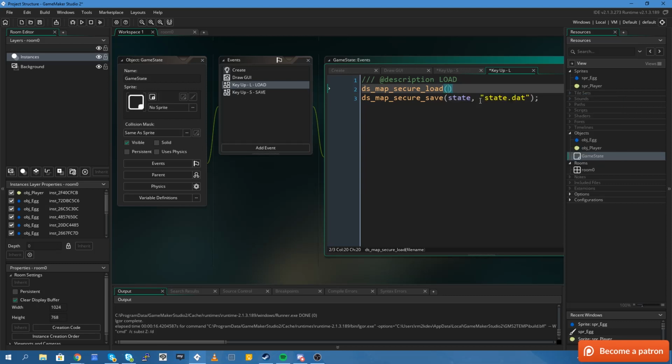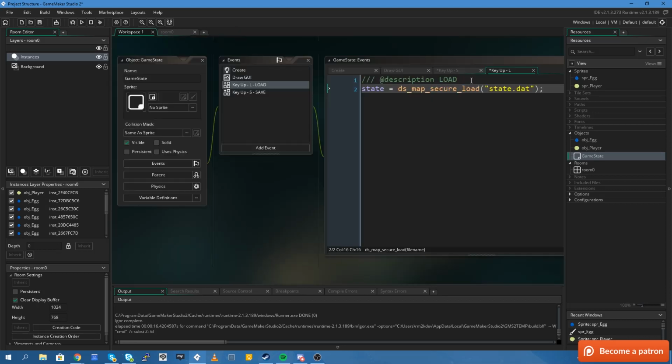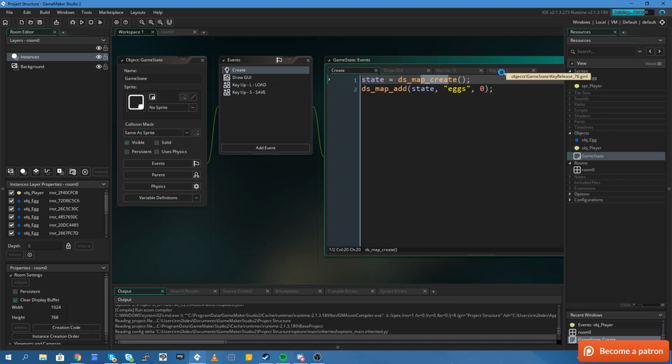Actually, no, we're not going to do that. We're going to go into state.dat, and we're going to say that state equals ds_map_secure_load, because this function returns a ds_map. So if you see this one here, it returns a ds_map. There we go. Whereas the save function doesn't return anything, we need to tell it what we are saving and where we are saving it to. The load function simply loads a file and returns a ds_map, which we're going to put back in state. Now, state already is a ds_map, and since our draw function is referencing that, it shouldn't affect the system at all because it's already there.